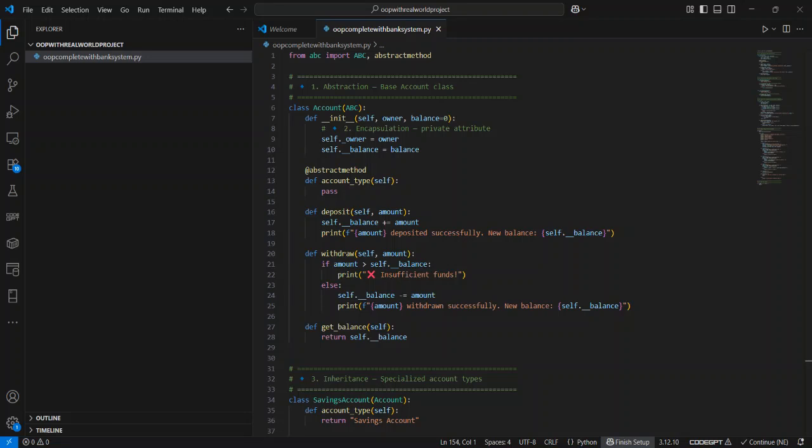Then the bank class composes multiple accounts, managing them all. We are using composition here. Now we run the program in the terminal.